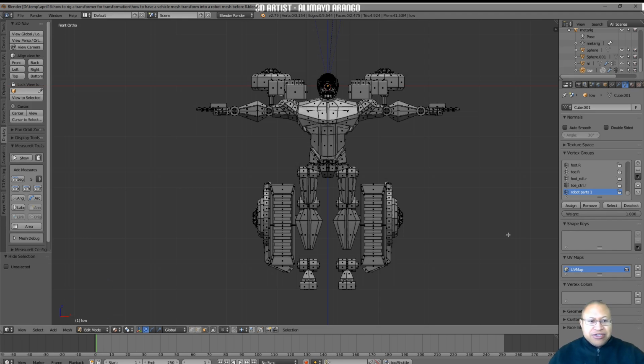Okay, now we want a second robot parts group. So we're going to click this plus button. We're going to double click here. There we go. We're going to name this robot parts 2, then press enter. And then with that there, now we want to select these big pieces here.